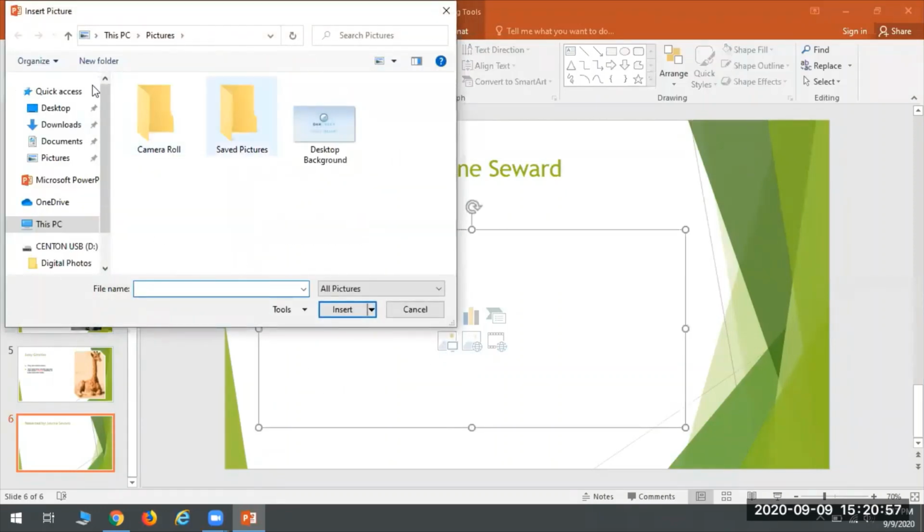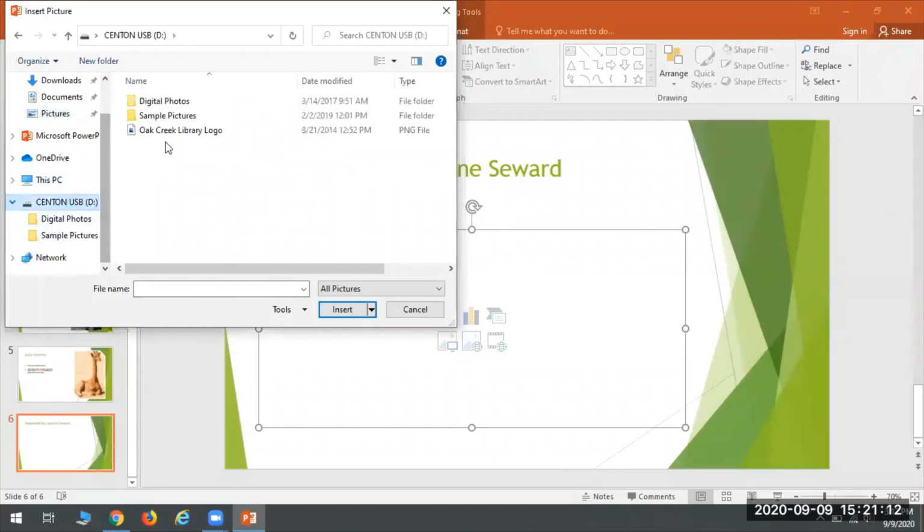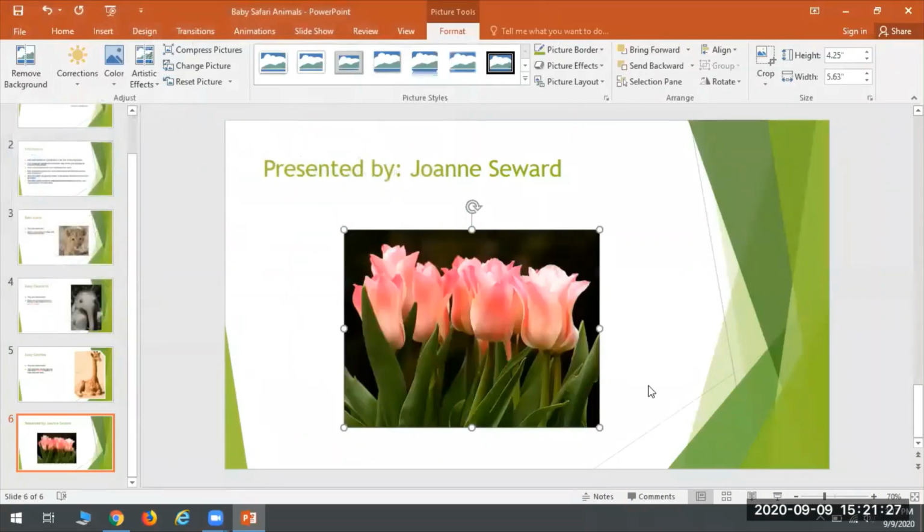And you can see it brings up this little window where we can choose where our photo is actually saved to. For the most part, most people are going to have their pictures saved to their pictures folder because that makes the most logical sense. In this case, I actually have it saved to my USB, my flash drive. So I'm going to go to my sample pictures folder and then choose one of these pictures. So let's say I wanted to do the tulips. Okay, so I just click once on the photo that I want to insert and then click on the word insert. And there it is.